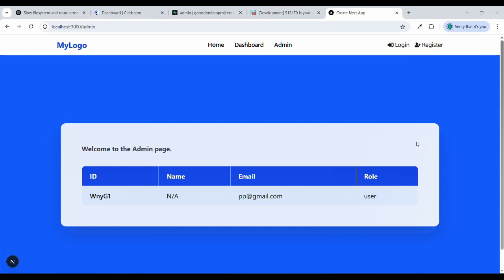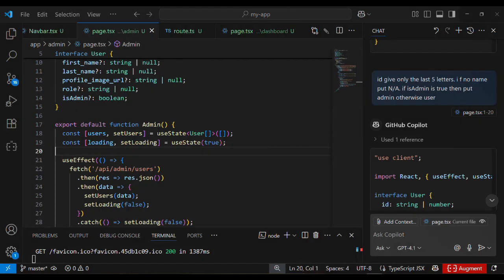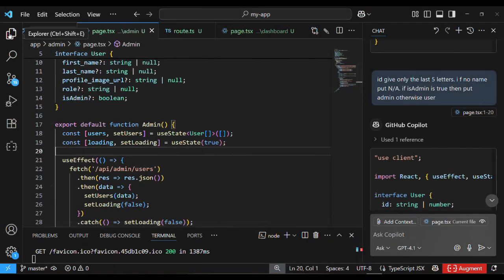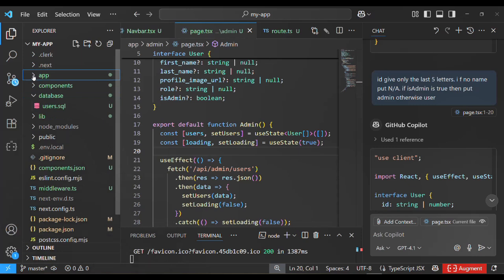So what do we do next? Next, let's talk about the login and register. You will need to use them to log in. So how do we do that? Let's go to the app and create a folder for sign in and sign out.